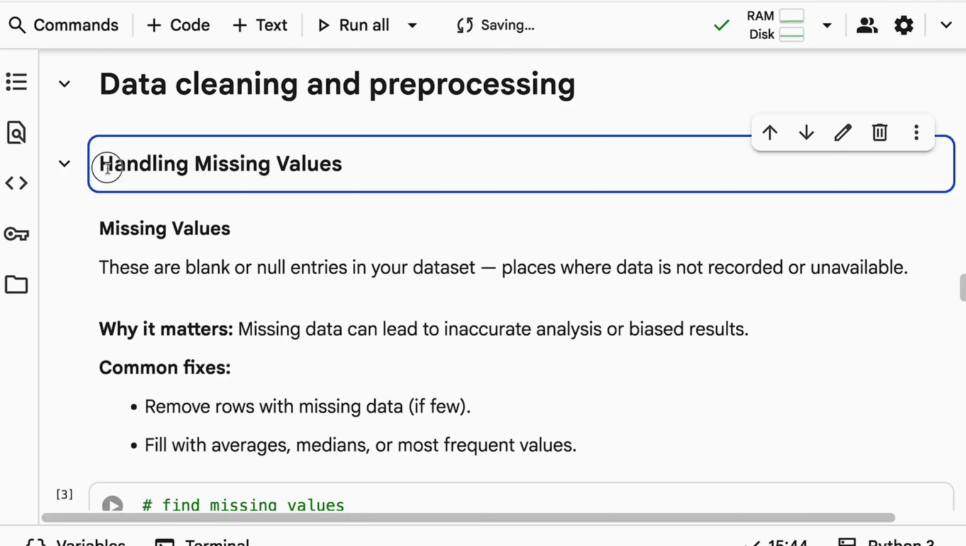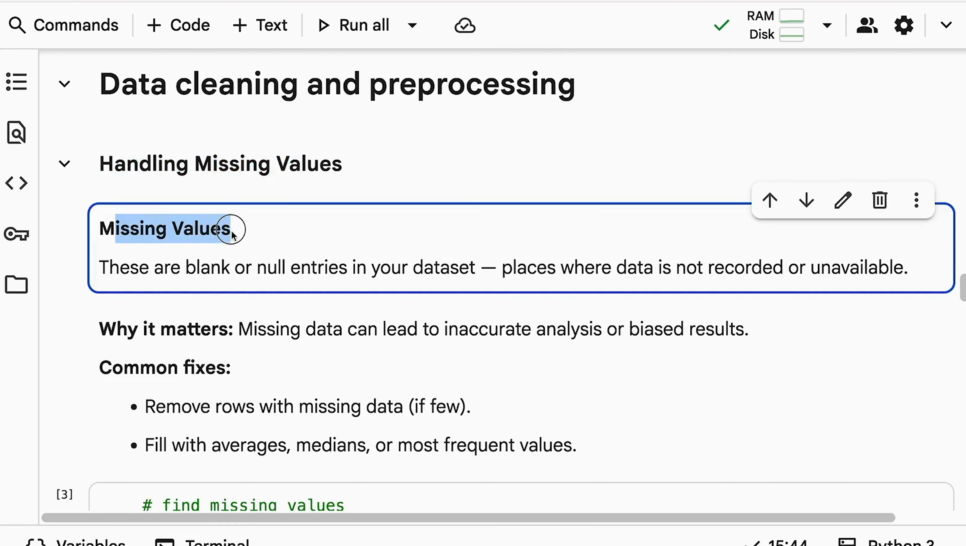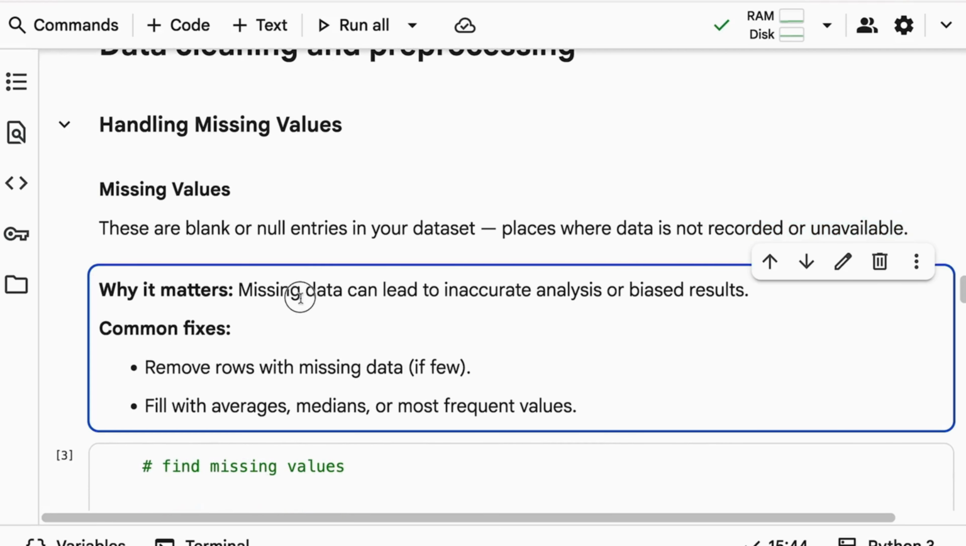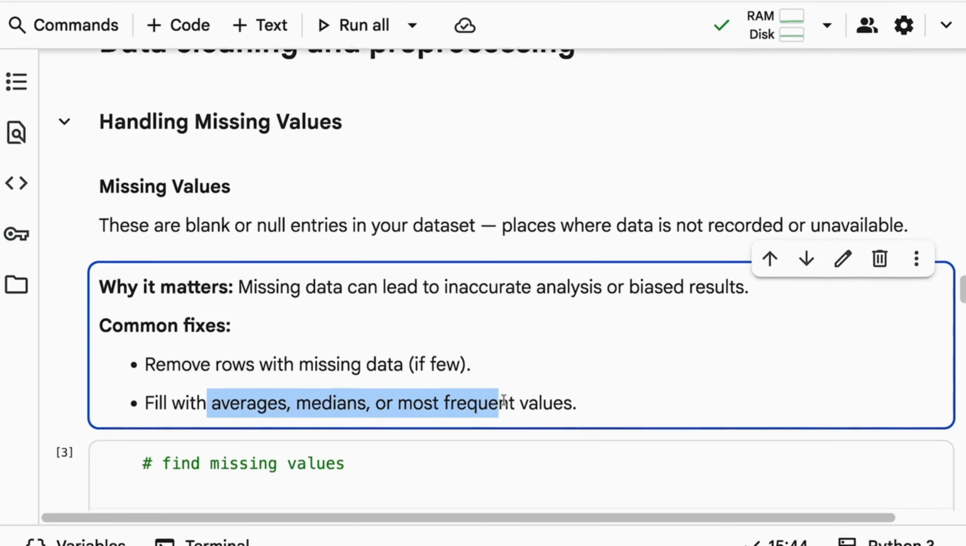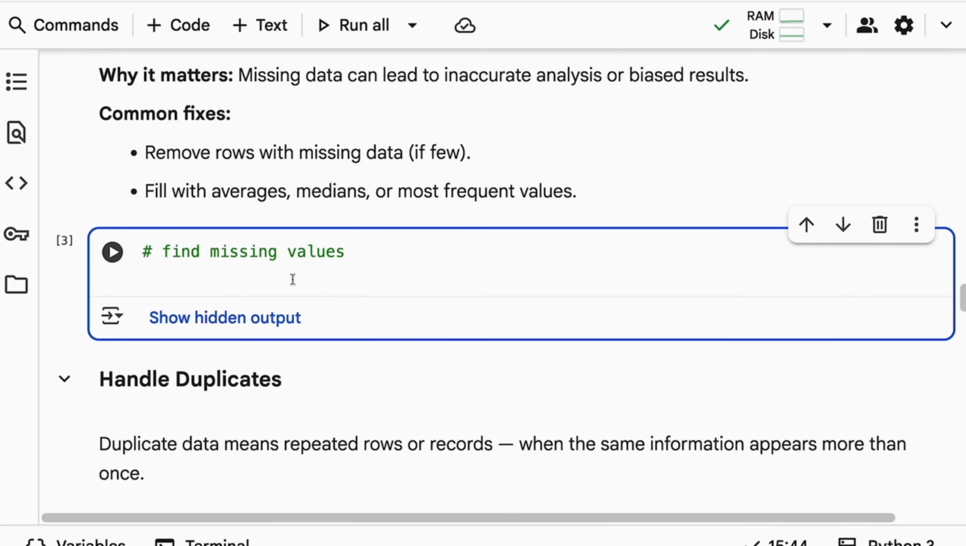First important thing that you need to understand is what is a missing value. A missing value is a blank or null entry in your data set. That means places where data is not recorded or maybe unavailable. Why it matters: missing data can lead to inaccurate analysis or biased results when we train our model with the data. So common fixes are to remove rows which have very few missing values, or fill them with the average, median, or most frequently occurring value.